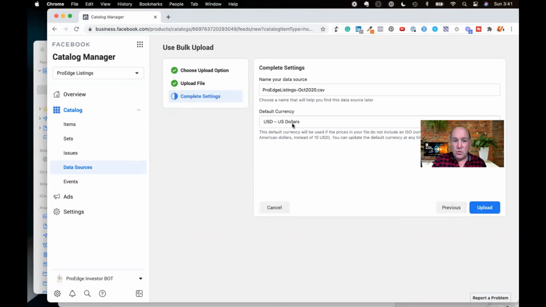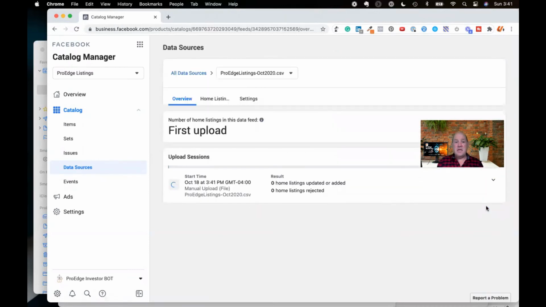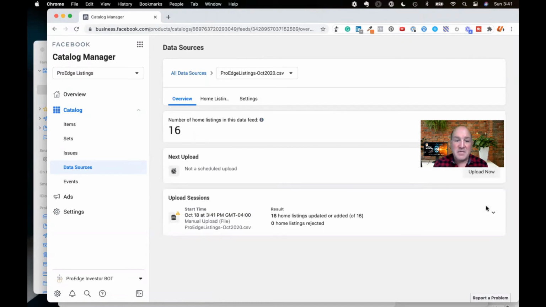Over here, we have our source. We can identify the currency default. So in this case, I'm in the US, so it's US dollars. And then I'm going to hit the upload button. Now what's happening is it is verifying the data, and what Facebook's doing in a minute here is going to go and pull all of those properties in my spreadsheet into the system here. So over in here, we have 16 properties that were pulled in, and there's a little yellow thing here.